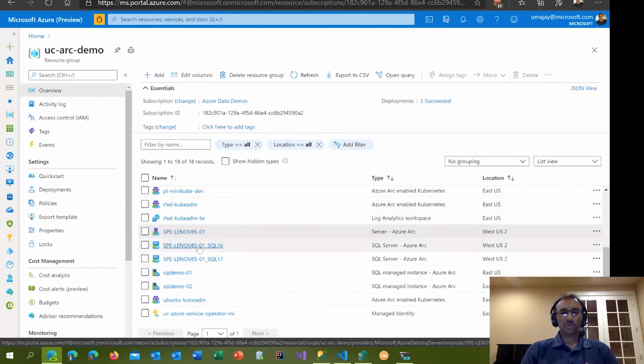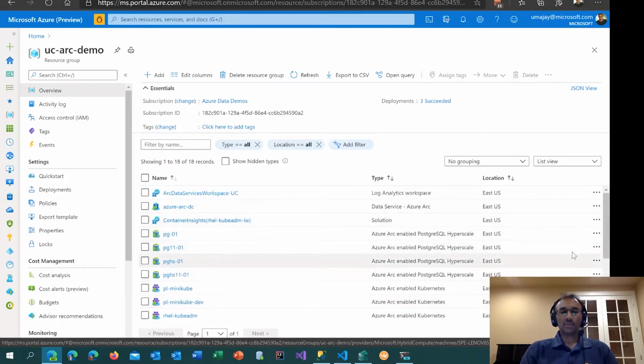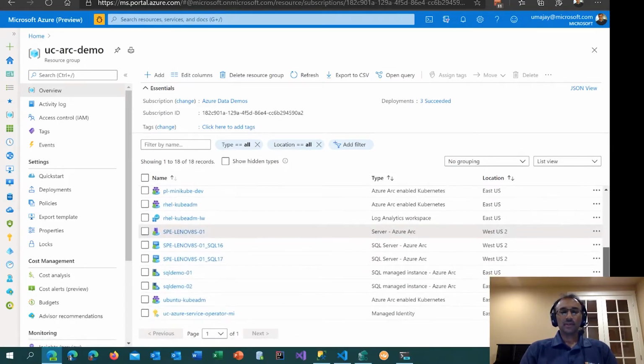I can take some actions on it. And these are SQL 16 and 17 instances which are running on the server, right? So they show up here too. And down here you have the SQL managed instance running in Azure Arc, and they also show up as a resource here. And in the same way, you have your PG instances, your data controller, and so on, right? So this is a unified way of seeing different resources in the same place, and you can go define policies on it, and so on. So this is just a quick overview of Azure Arc.